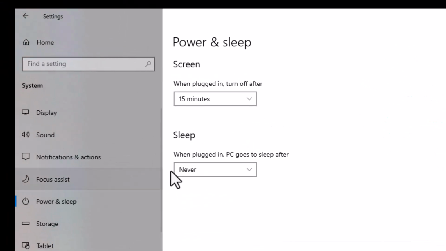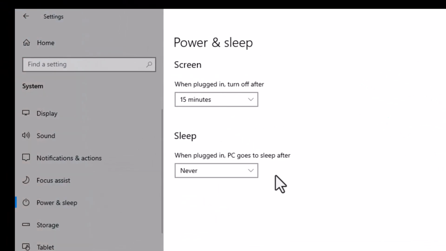Step 4. Scroll down until you find Power and Battery, then click on it. This section helps you manage your computer's power usage and screen behavior, ensuring your device saves energy while staying functional.